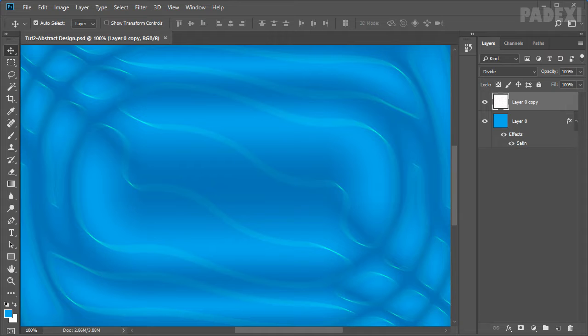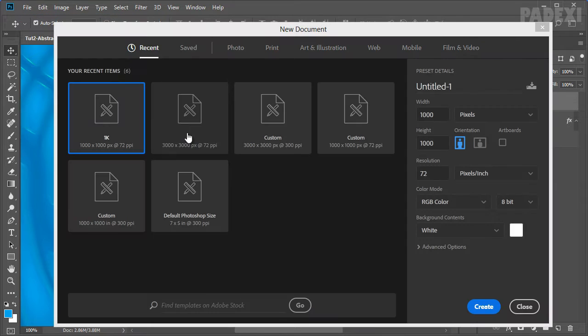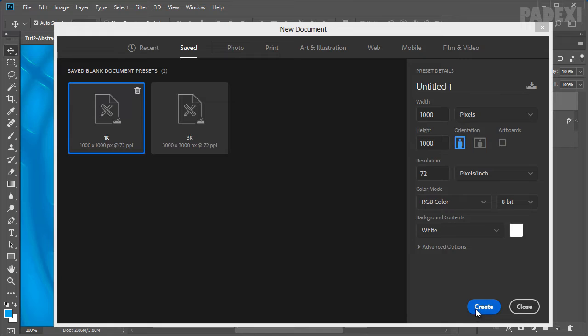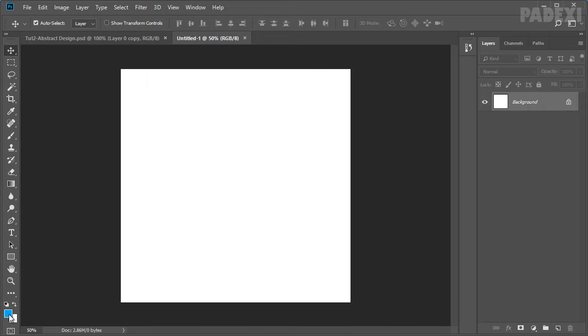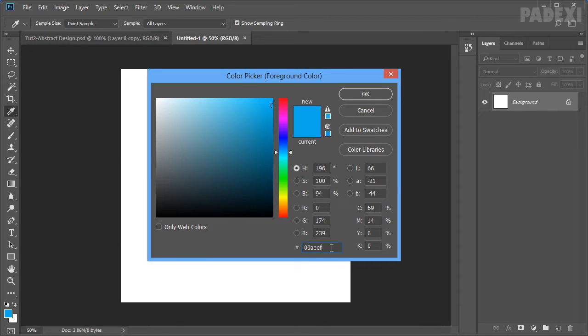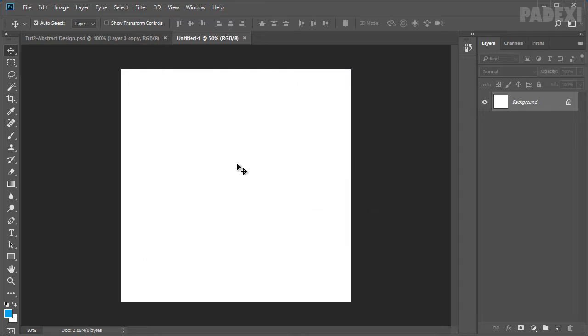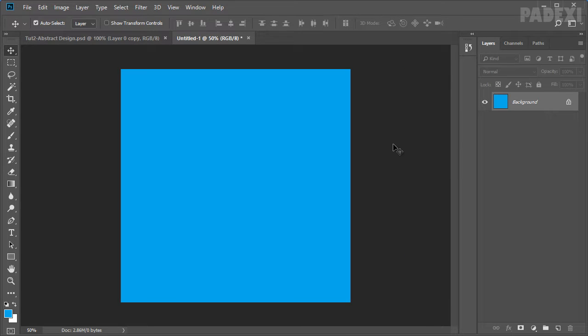In this clip, we are going to create this abstract design using the trace contour, motion blur and twirl filters. So let's go ahead and create a new document. Set foreground color to 00AEEF and fill this color using Alt Backspace keys. Unlock the background layer and apply a satin layer style.